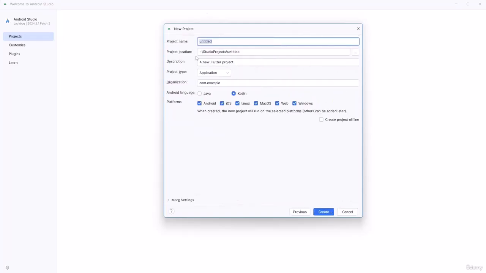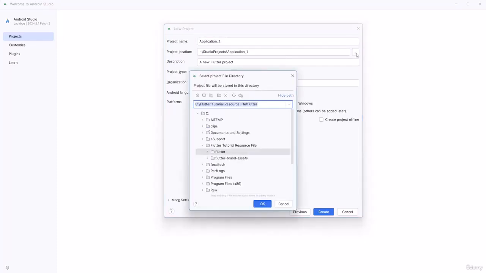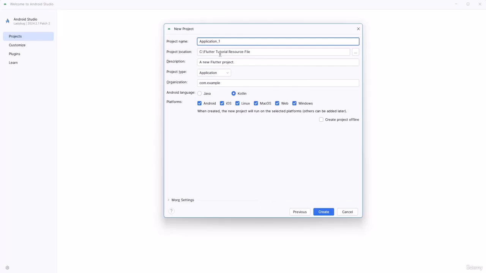Once I click on next, they are going to give me a page quite like this. Over here, the first thing I need to do is choose the project name. So I will just name this project application 1, otherwise application underscore 1. And now I can also select the project location. I'll click on this three dot option, choose this resource file, and click on OK. So the project location is the Flutter tutorial resource file.